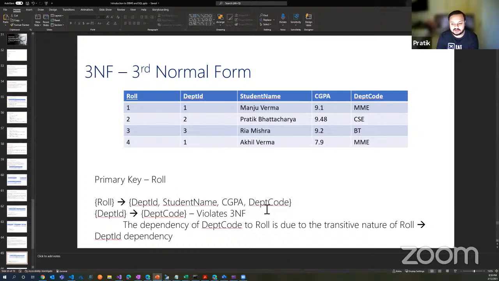Now here is the question. So how do we solve it? Again, as I said, for any normalization problem, whenever you're trying to make a table fall under a normal form, what you need to do is break it down. You need to again decompose the relation. So that's what we're going to do. We're going to decompose the relation.